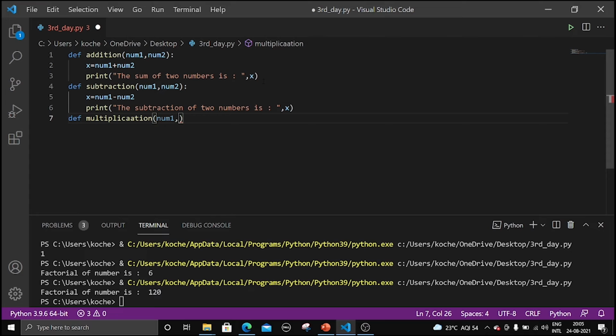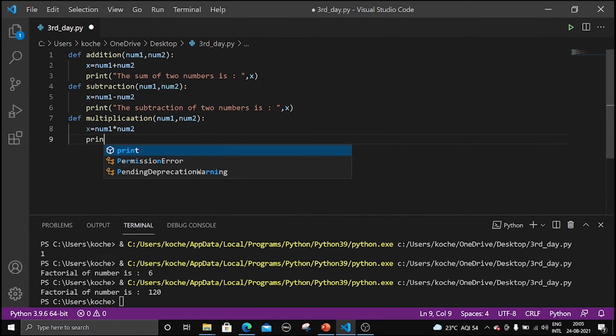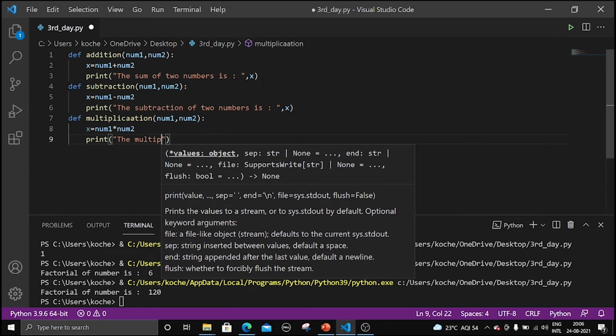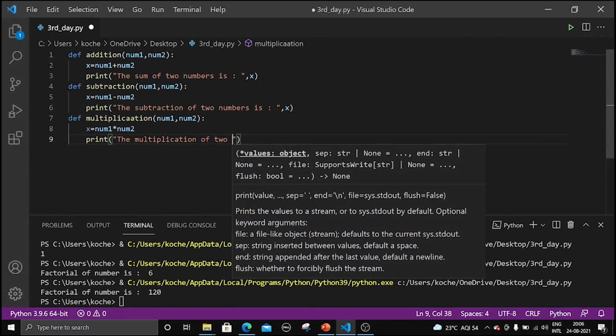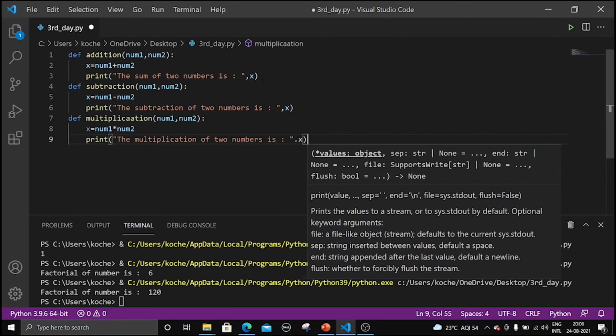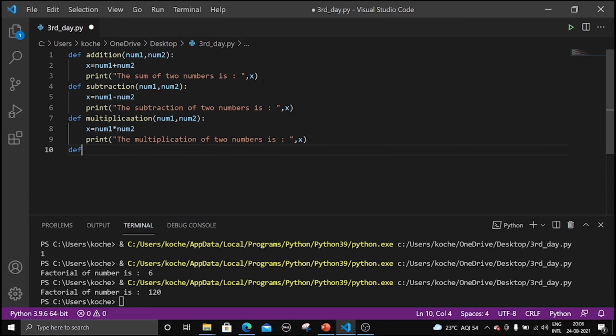Num1 comma num2, and let us store the same, x equal to num1 star num2, and let us print it. Print the multiplication of two numbers is, let us store x here, comma x, and now let's write the last function, that is division. Define division of num1 comma num2, right?